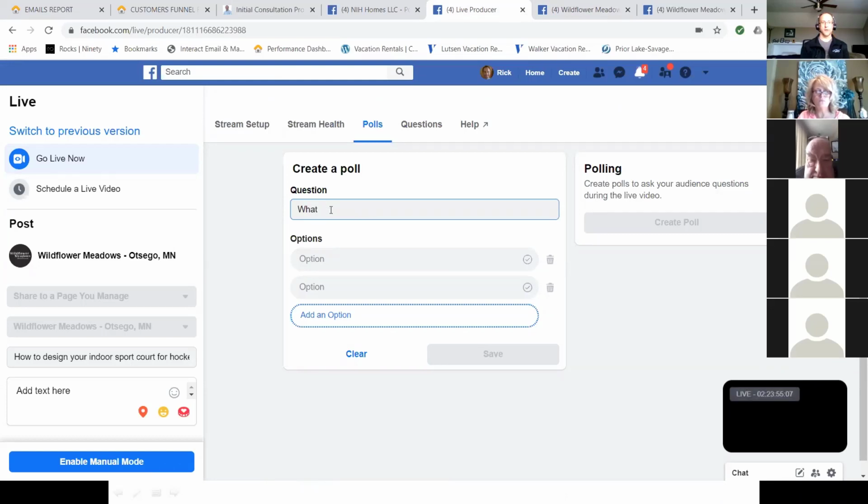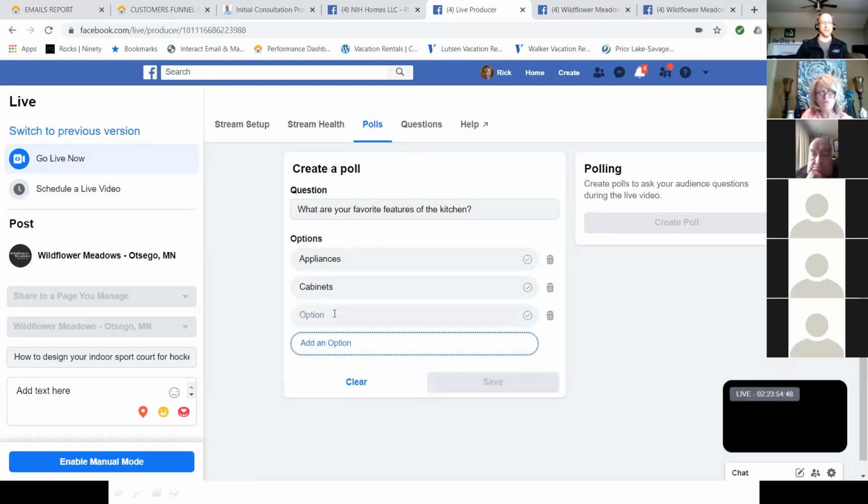What are your favorite features of the kitchen? And option B, appliances, cabinets. I think you can do 5 of these.